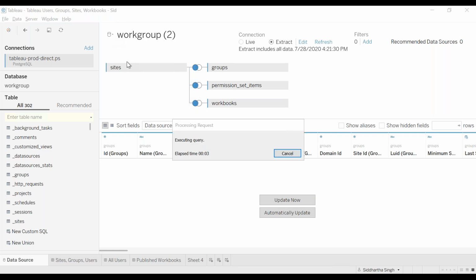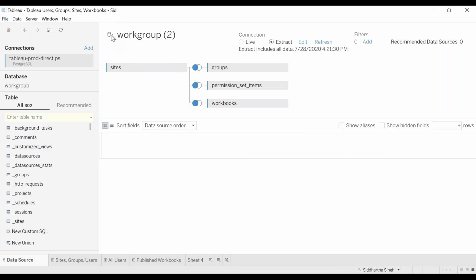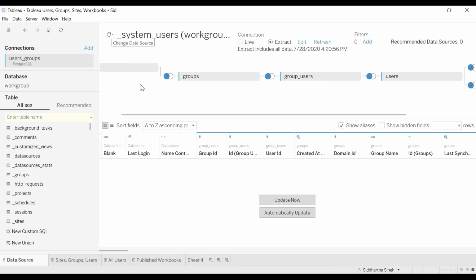Okay. So let's take an example. Usually, who would want to connect to the PostgreSQL? Developers. Okay. Yeah.